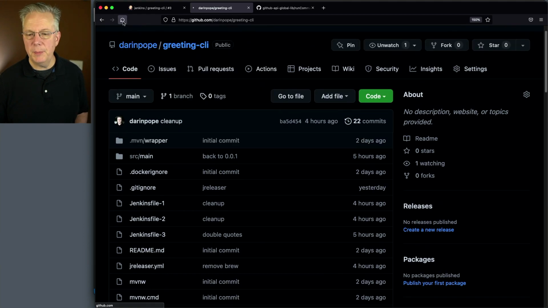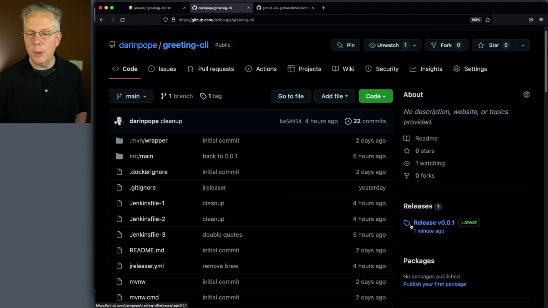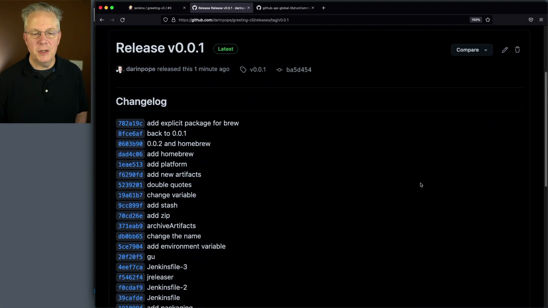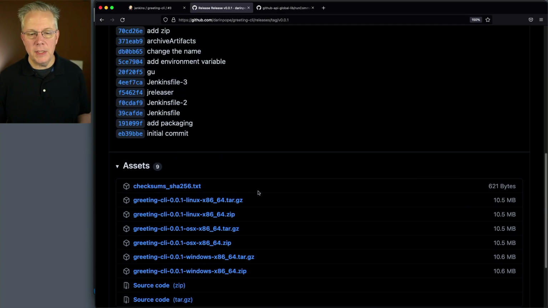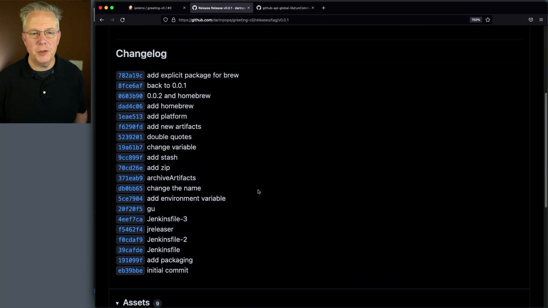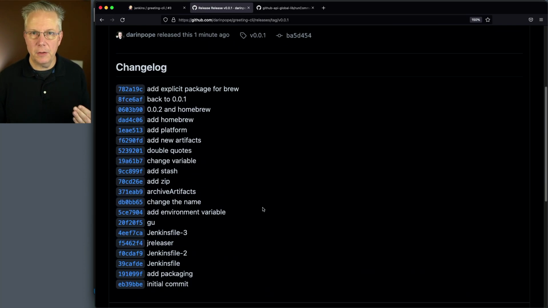So let's refresh this page, and now we can see that we have a release 0.0.1. If we click into it, what we're going to see is a changelog, and this is the changelog that comes in by default. And then here are all the assets, our 2 Linux, our 2 OS X, and our 2 Windows, all uploaded. We have checksums and everything else that we need to be able to now make an announcement that these binaries are ready and available for people to download. Now, if we scroll back up and take a look at the changelog, this is just the default changelog.